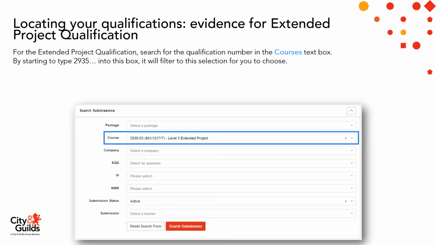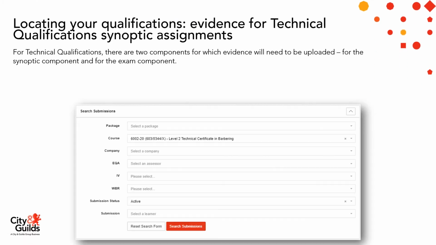So another one, project qualification. For the extended project qualification, you need to search for the qualification number in the course's text box, and by starting to type 2935 into that box, it will filter to the selection for you to choose from. And again, once selected, you click on Search Submissions.